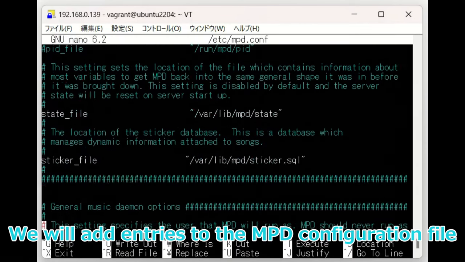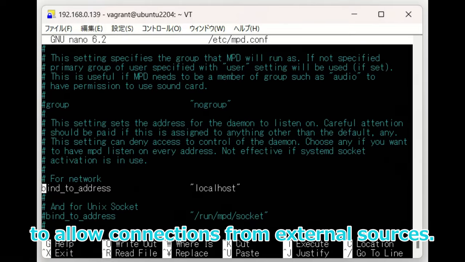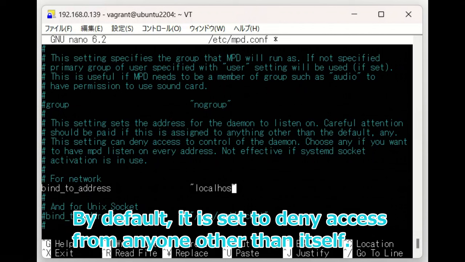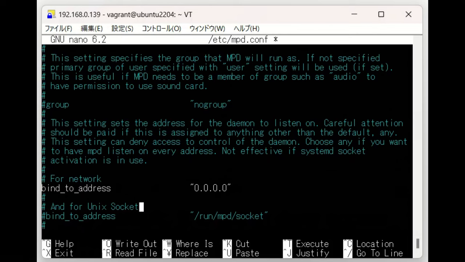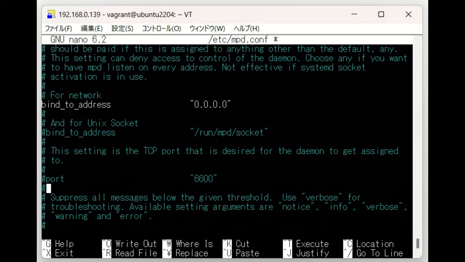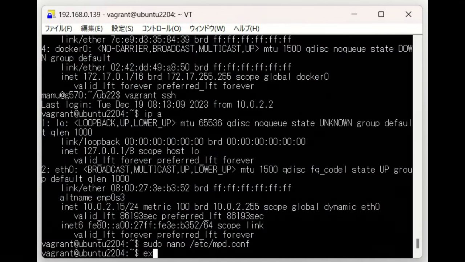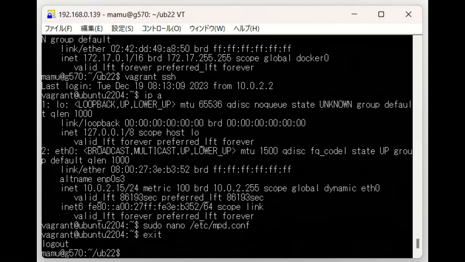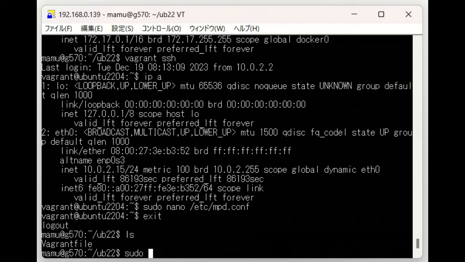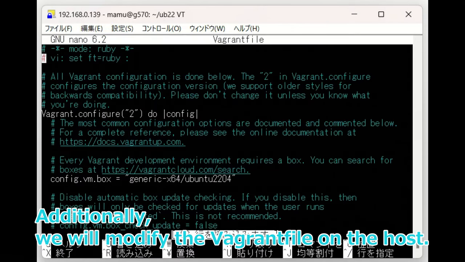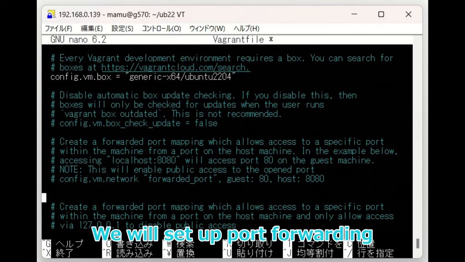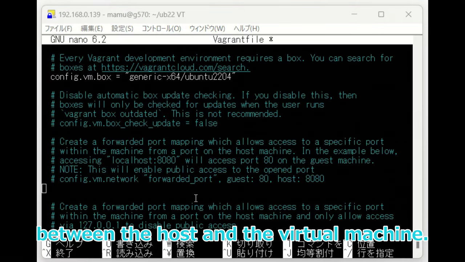We will add entries to the MPD configuration file to allow connections from external sources. By default, it is set to deny access from anyone other than itself. Additionally, we will modify the Vagrant file on the host. We will set up port forwarding between the host and the virtual machine.